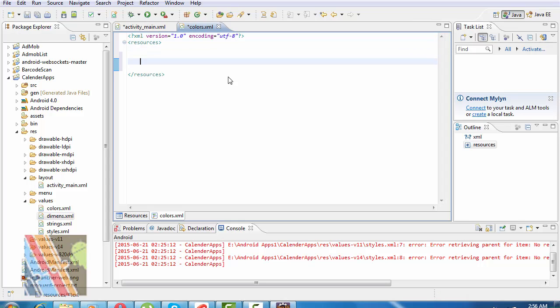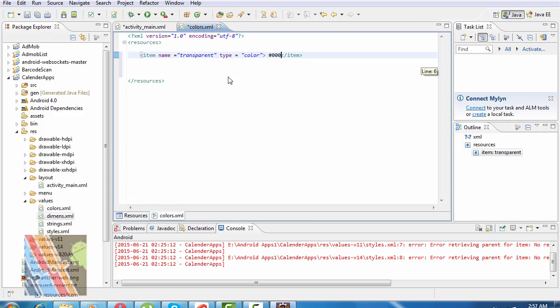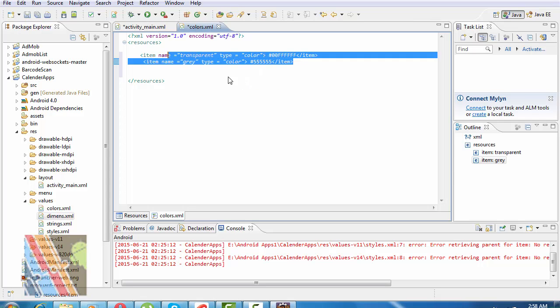Inside colors.xml you have to take item. Inside item, write name equals transparent and type equals color, and the color is #006F. Now copy it. Item name is gray. Type is color, and copy it.